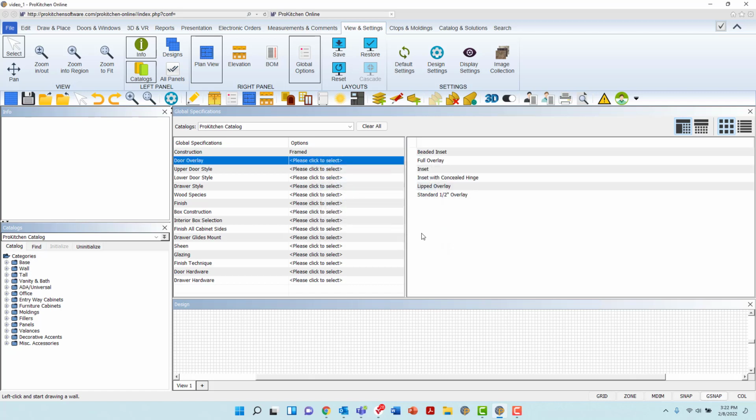For manufacturer cabinet catalogs, all upcharges and premiums are coded into the software and cannot be changed by the designer unless allowed by the manufacturer.